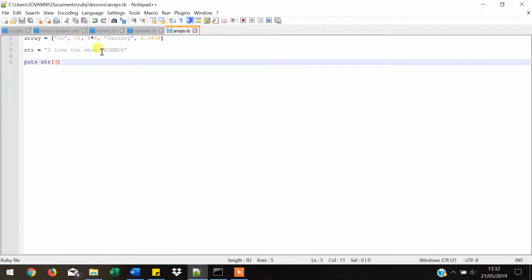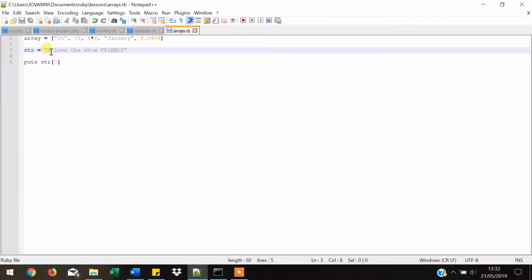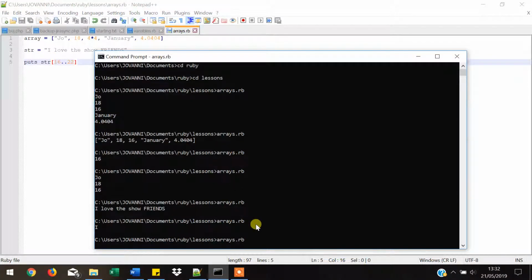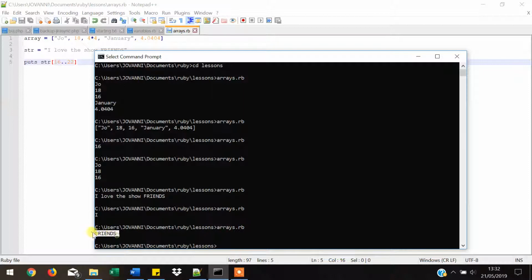Now let's say I want to access this word, I can do, let's count the index, so that's 0, 1, 2, 3, 4, 5, 6, 7, 8, 9, 10, 11, 12, 13, 14, 15, 16. That would be index 16, there's 7 words in front, so that should be 22. Let's save this, go to our terminal, and let's run that, and we get the word friends.